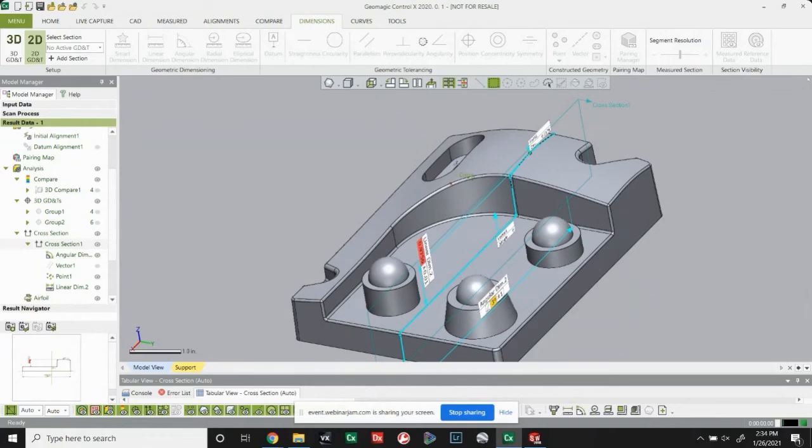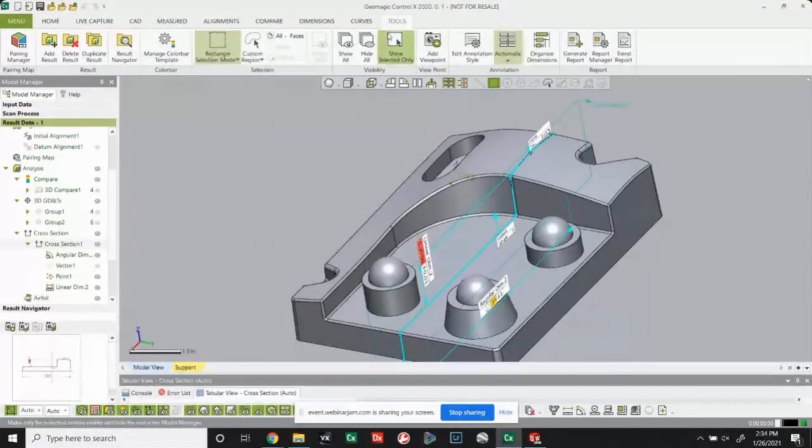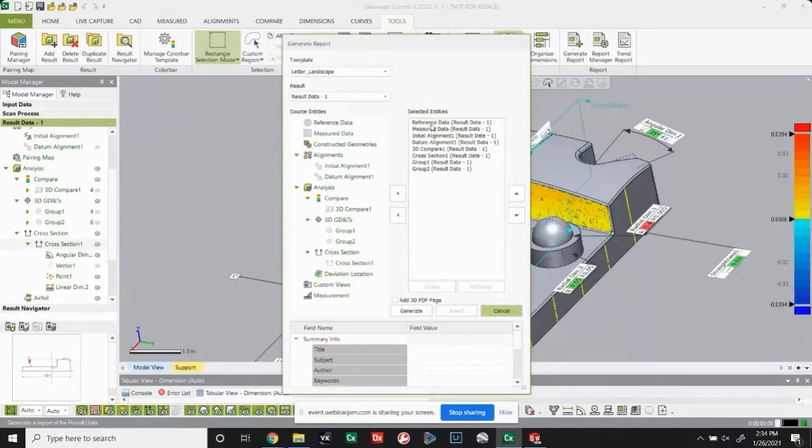What I'm going to do at the end of the day is go to my Tools tab and click Generate Report. I'm going to choose what I want to keep in my report. This is my report table. Initial alignment doesn't really matter because it was just used to get the scan close to my CAD file so I could do my follow-up alignment, so I'm going to take that out. I can even rearrange what I want to show first. Maybe my 3D dimensions, my group 1 and 2, I want to come first, so I'm going to move them up in front of cross-section, because that was one last dimension.